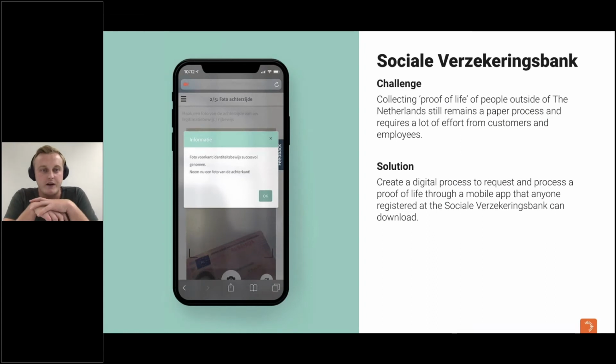The second one, actually one of my personal favorites, is the application that we developed for the Sociale Verzekeringsbank, in English, the Social Security Bank. The Social Security Bank is responsible for handling all social security payments in the Netherlands for people that are either getting their retirement fund from the government, or are eligible for other social benefits from the Dutch government.